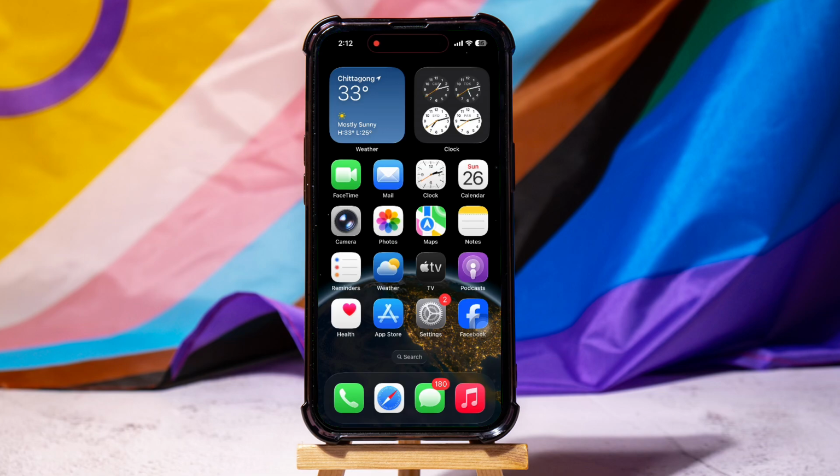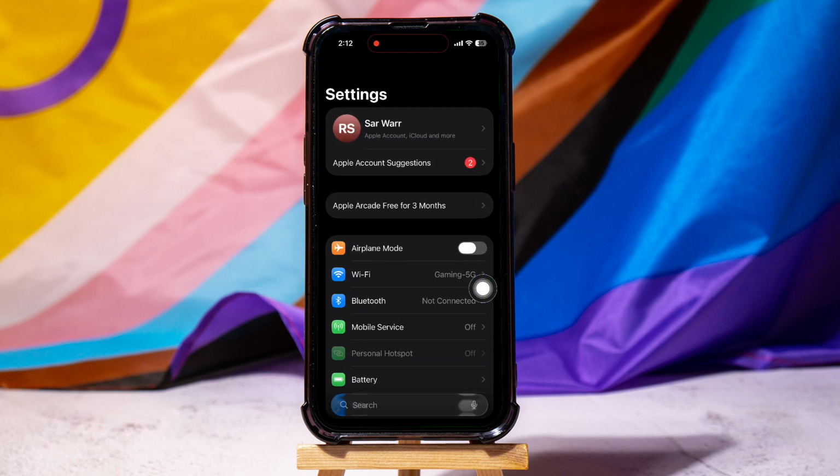How to remove GIFs from iPhone keyboard. To get started, first of all go ahead and open up the Settings application on your phone.